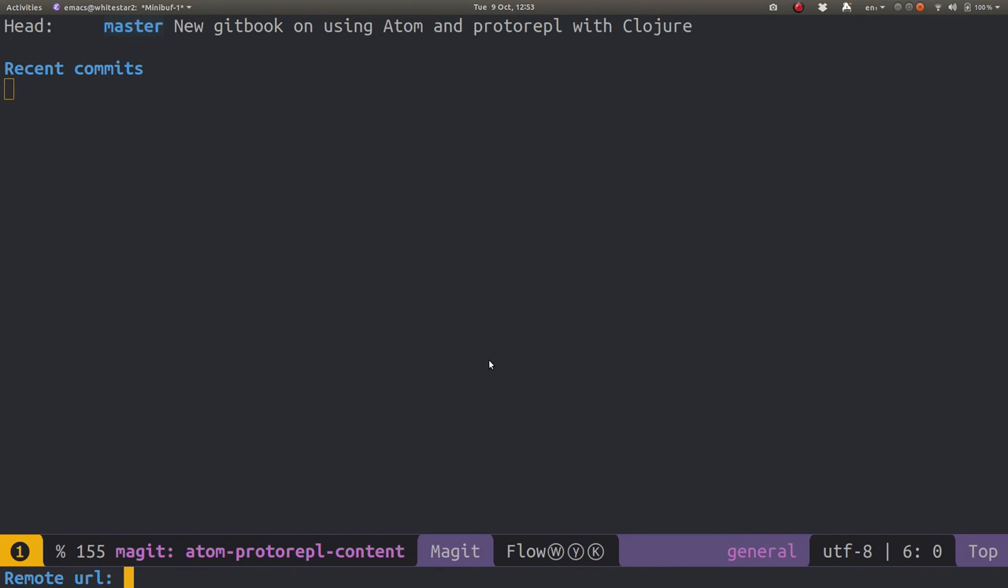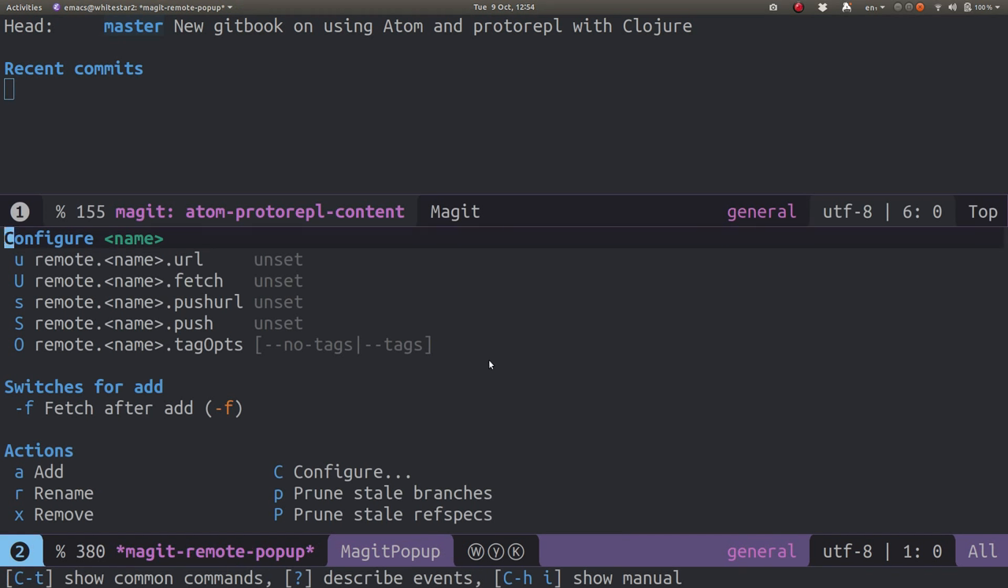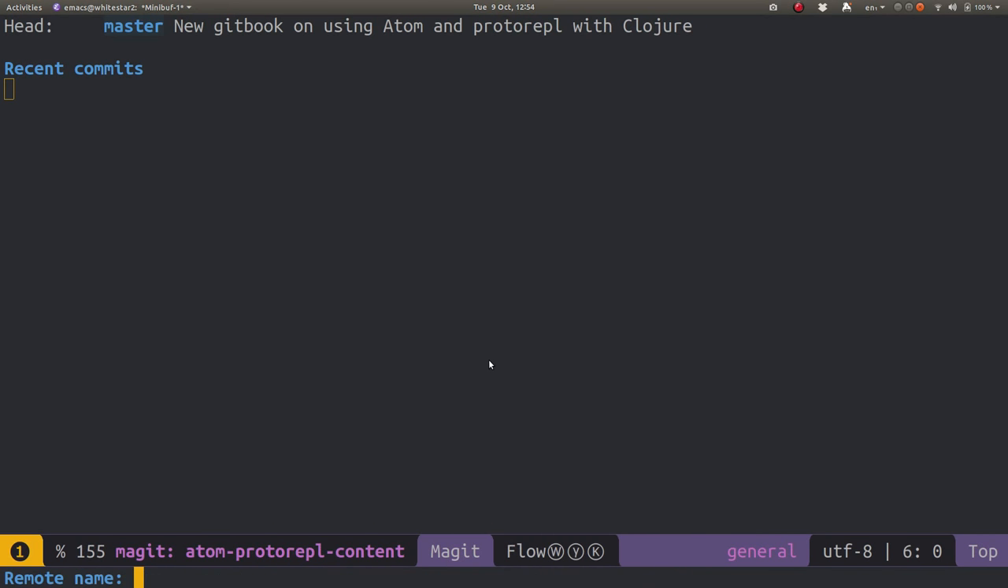Oops, I forgot about that, didn't I? Oh, I should have typed origin for that. Okay, let's go back for a second. It's Control G to quit out of that. So it's space, then Shift M, capital M. And I'm going to add, I want the remote name to be origin, if I can spell.